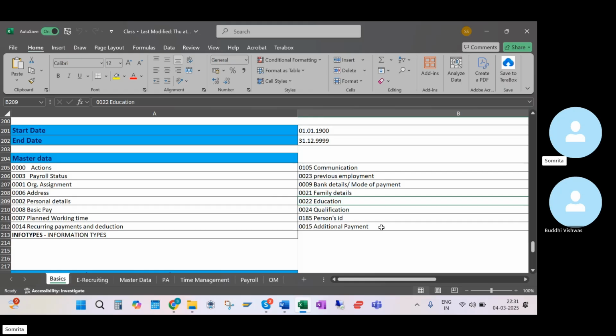Also, we have this one. This is for the previous employment. So previously, whatever the employee's designation, the company, and the duration in that company can be maintained.